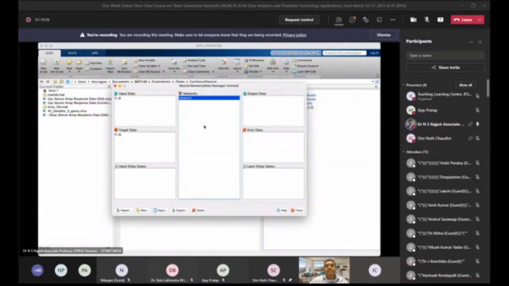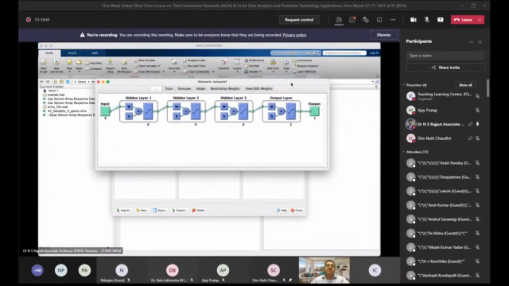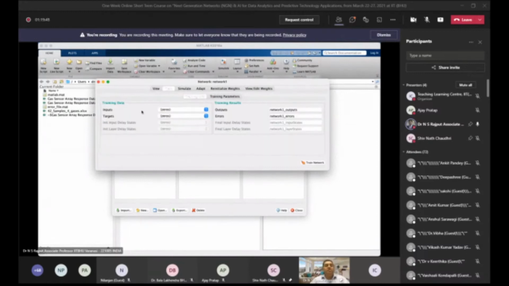Now once we have this network, I will open it because it is the time when we will train this network. So to train this network, I will go into train. What do we want to feed as input? Training input. What do we want to feed as targets? Training targets, right? Regarding the training results, outputs, errors, it's fine.